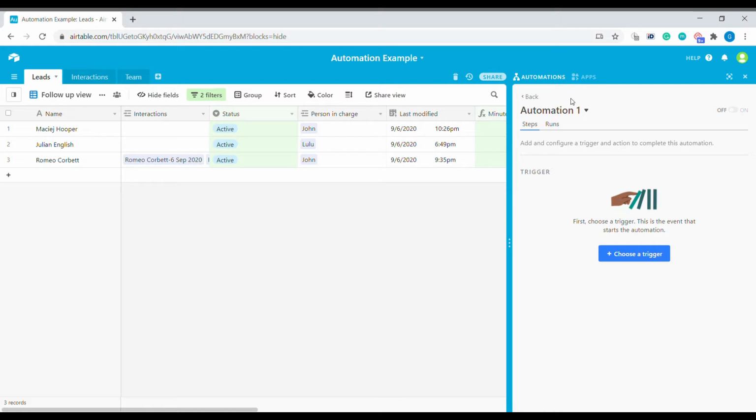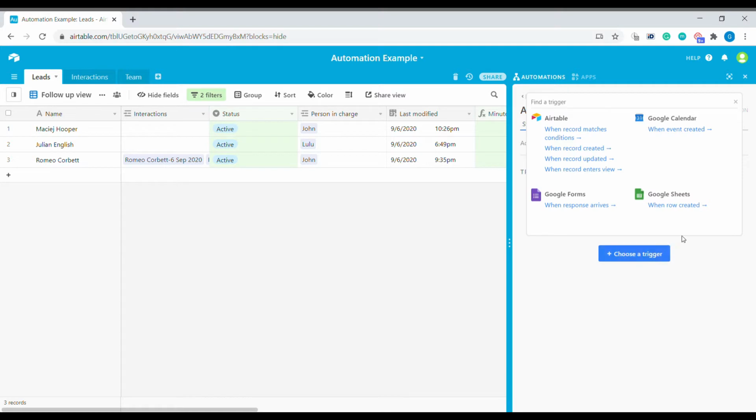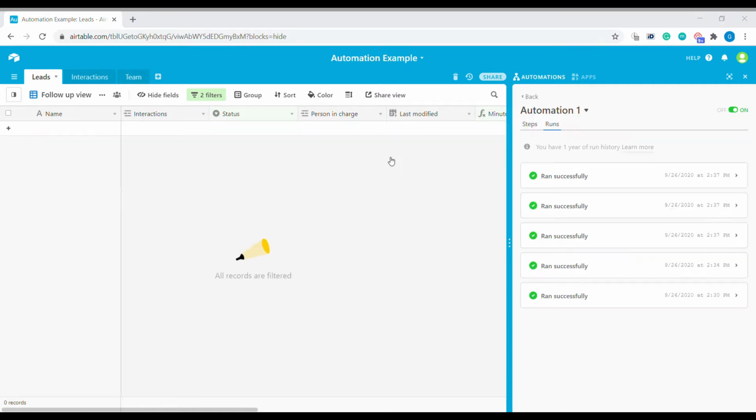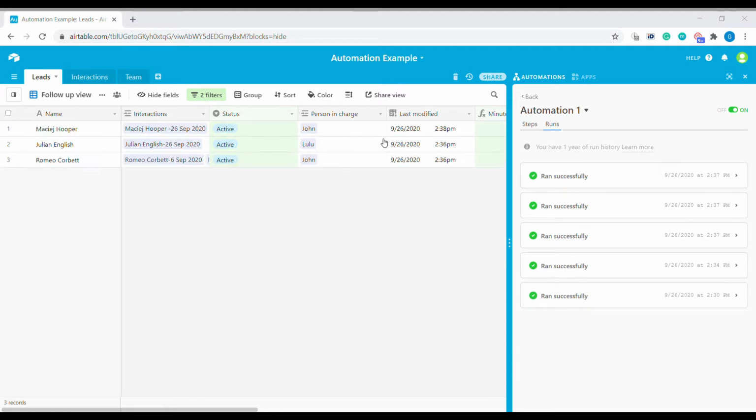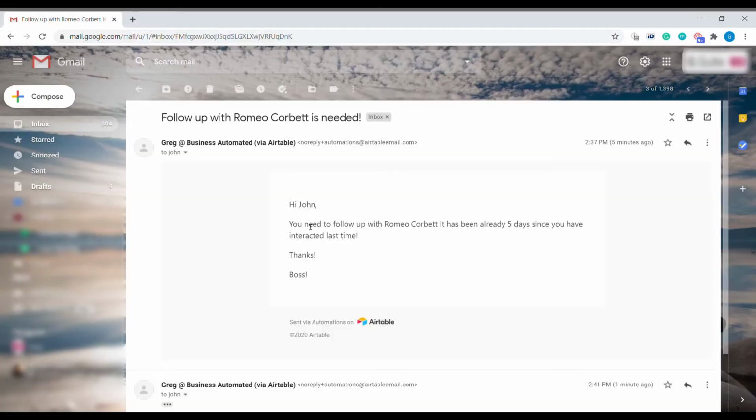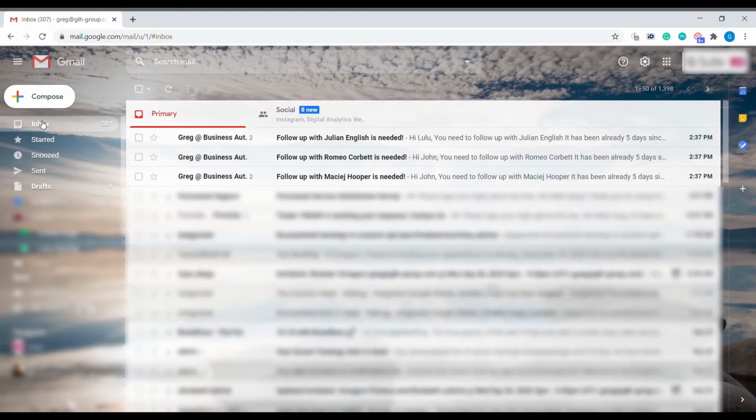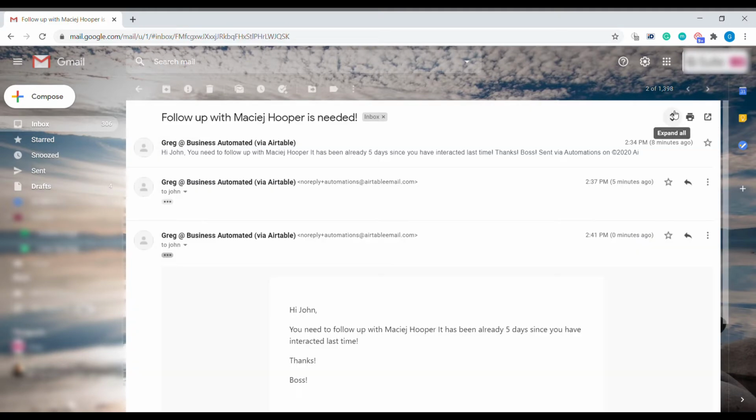Recently, Airtable has released a couple of really neat automations that allow you to create very interesting solutions inside of Airtable. In this episode, we'll show you how to create an automated follow-up email that can be sent out to the members of your team to remind them, for example, about meeting with the key customers. Let's get to it.